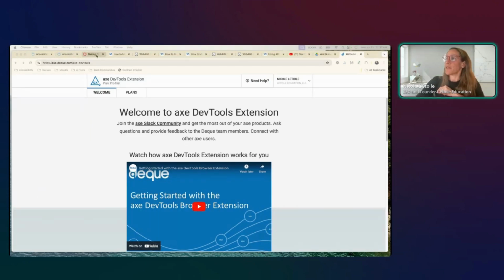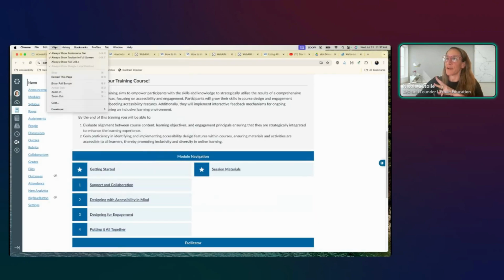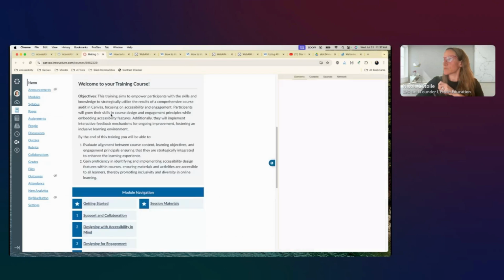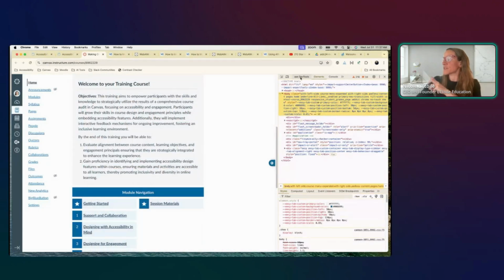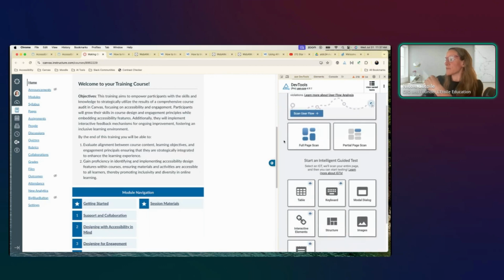And then from here, I'll go back to my sample course. In order to get this up and running, I have to go to View and Developer and my developer tools. And if yours doesn't show up right away, you just want to drop these two caret arrows and go to More Tabs, and it will come up in this menu. But I'm going to open up my tool here and show you that this has the ability to do similarly what the Wave tool does.